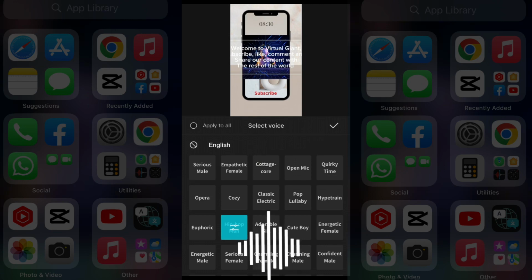So that is basically how to simply convert text into audio or into speech in CapCut.